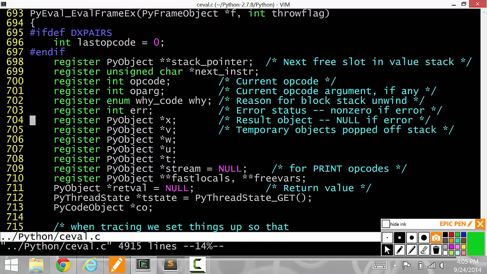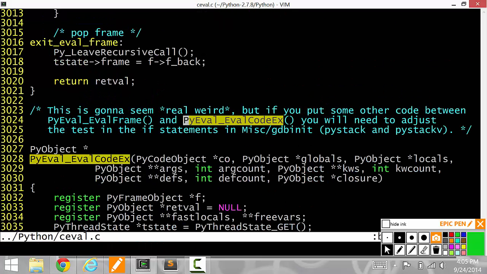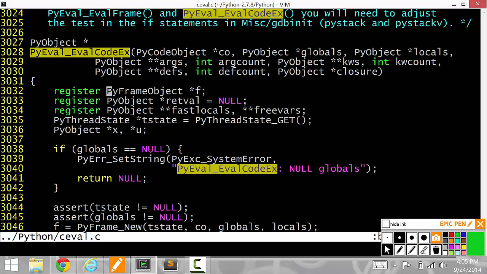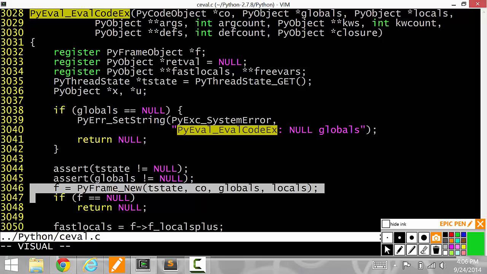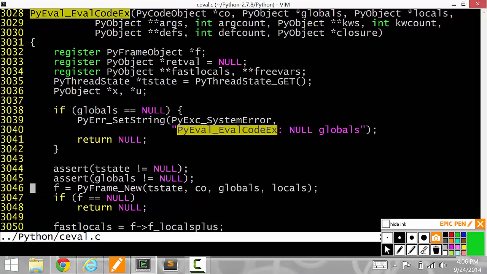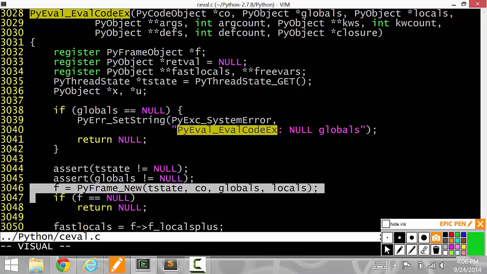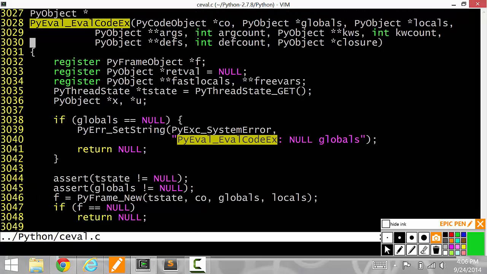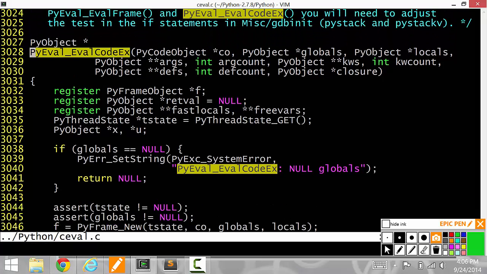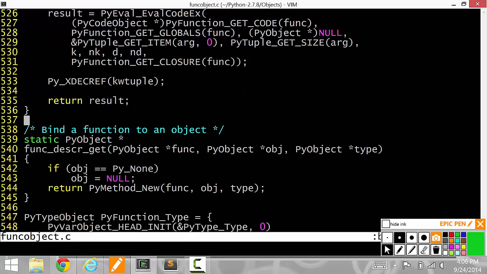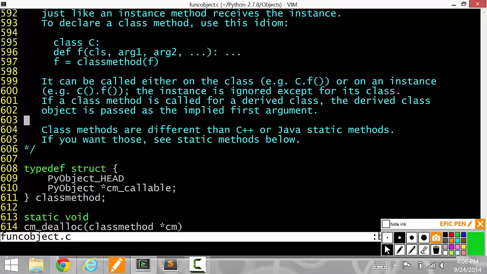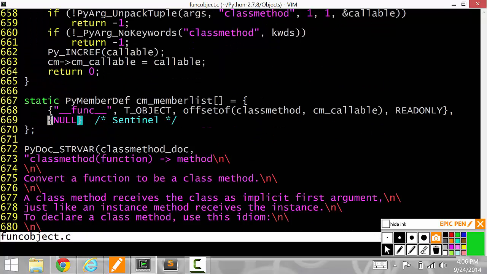Out of curiosity, let's go to here. Yep, frame object. Yep, frame new right here. You're right. It creates a frame object out of the code and the globals and the locals. So frame, as you recall from the second lecture, is the runtime representation of a function running. So function, code, frames, all similar but different. Moving on, there's not much else here for functions.